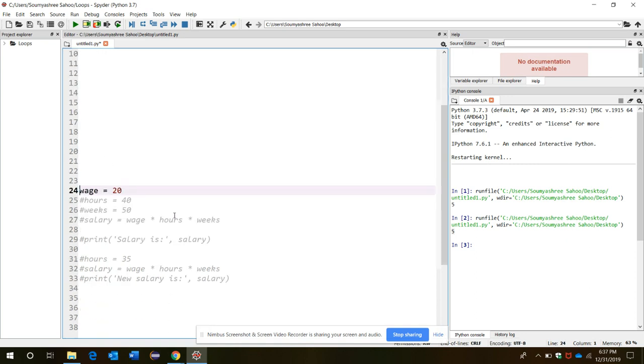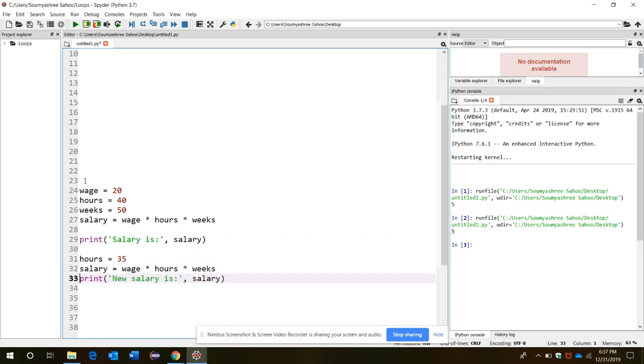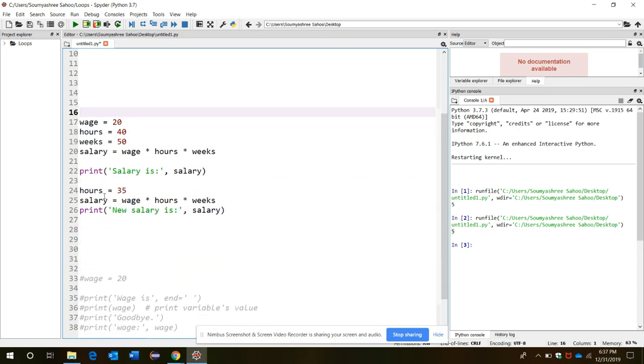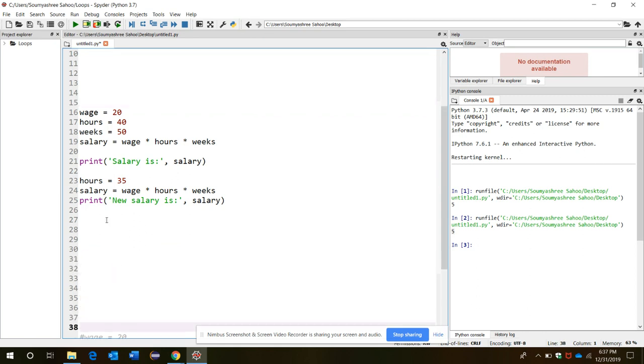Let's see some more examples. Here I have written a simple Python program for printing the salary of a person. So let's see. Here wage is a variable, hours is a variable, weeks is a variable, salary is also a variable. Each of the variables has some value on the right hand side. Wage, hours, and weeks have these three values, and when you multiply all of them together, you find out the salary. Now when I run the program, what happens?